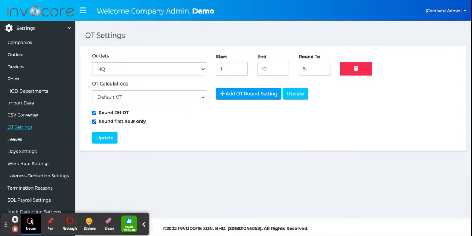So the difference is, for example, that we put here 1 to 30, round to 30 minutes. If we only round the first hour, basically, if my OT is 28 minutes, it will round to zero on the first hour. If I work 1 hour and 28 minutes, it will calculate 1 hour and 28 minutes. If we untick this one, if I work for 28 minutes on the first hour, it will be zero. If I work 1 hour and 28 minutes, it will be 1 hour.